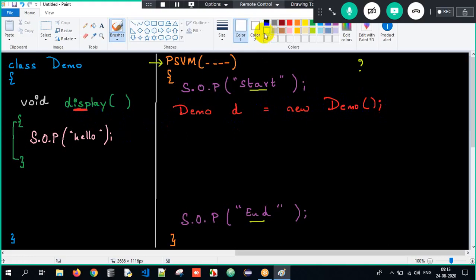Sir, now internally what will happen? New means an object is getting created. What is happening here? One object is getting created. Now, got it? And what is the address of this object? 111. And who is pointing to that object? d is pointing to this specific object here.